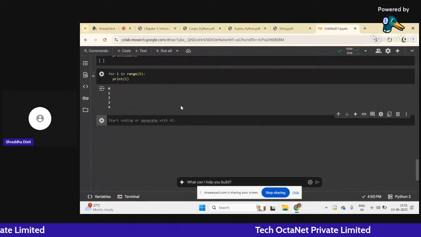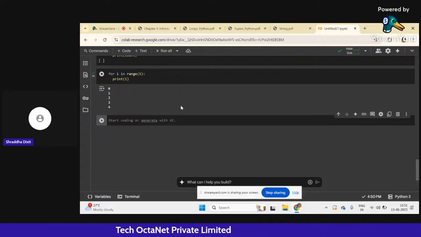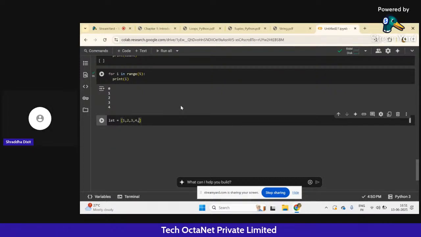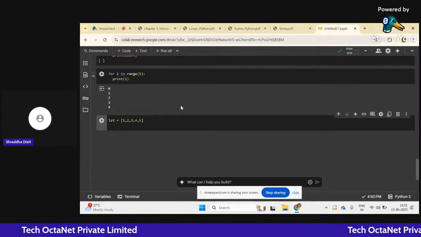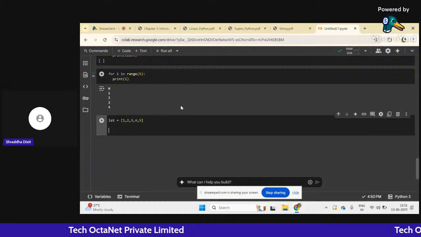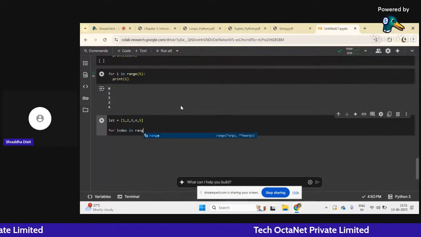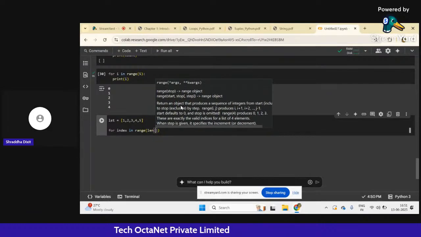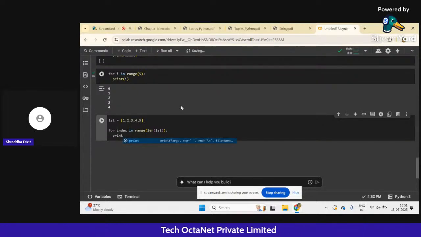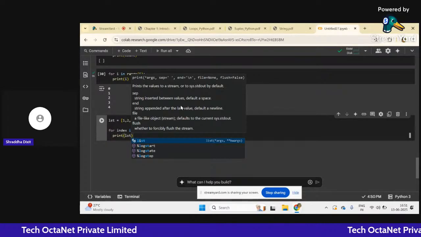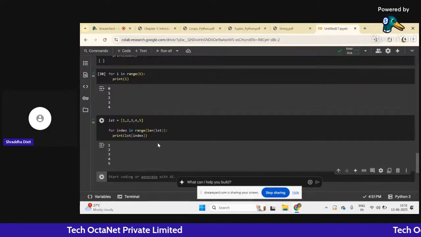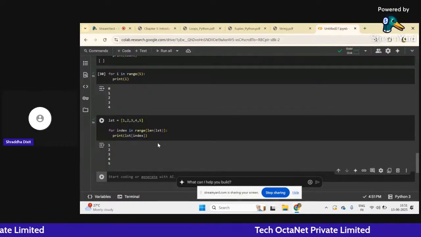Now, suppose if I say lst equals to, okay, now if I simply just print, okay, so you have got all the items of a list.